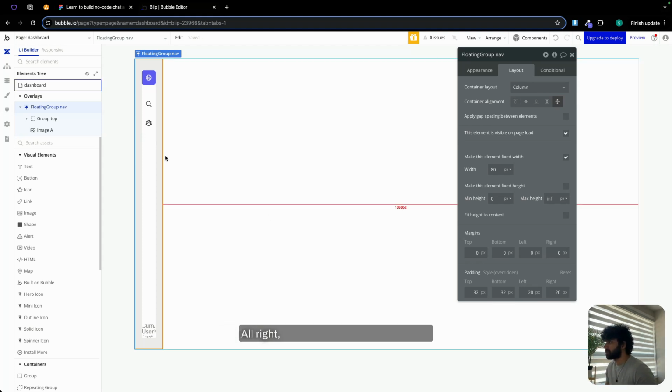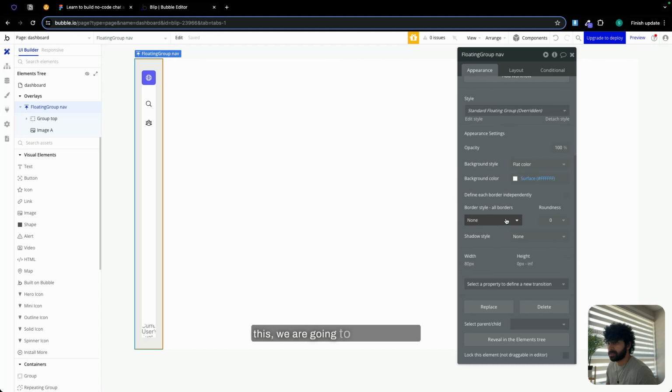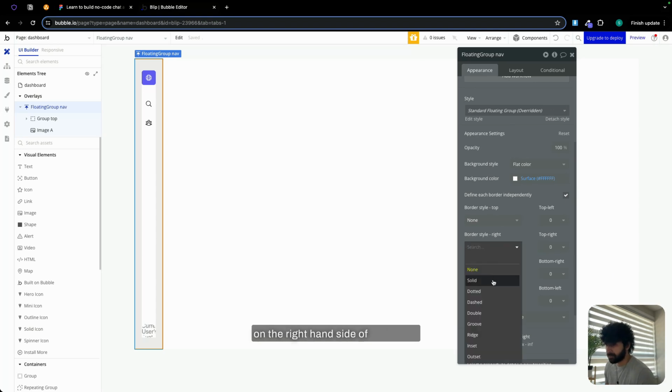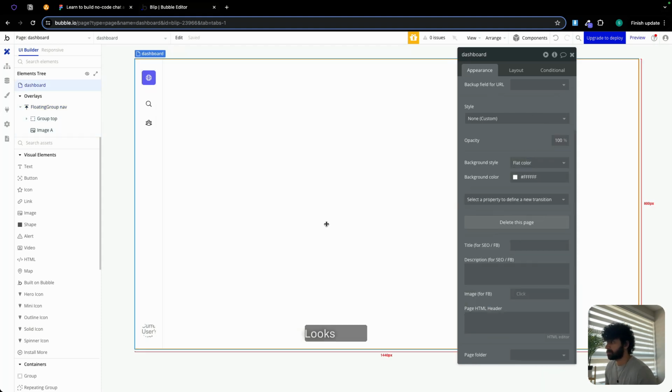All right. One more thing before we close this, we're going to check this box because I want to define a border and we are going to set border only on the right hand side of the group. Looks good.